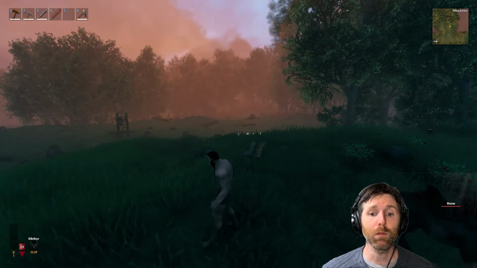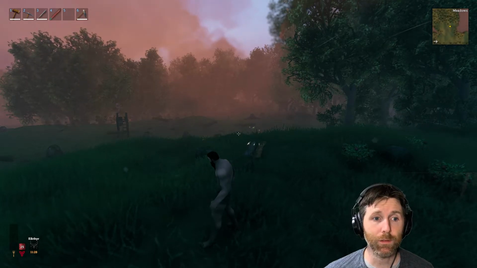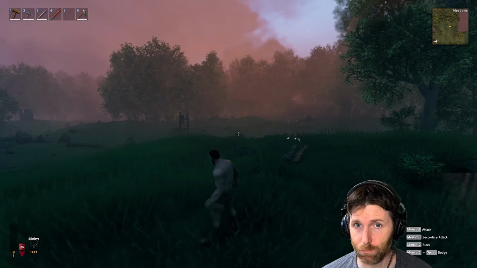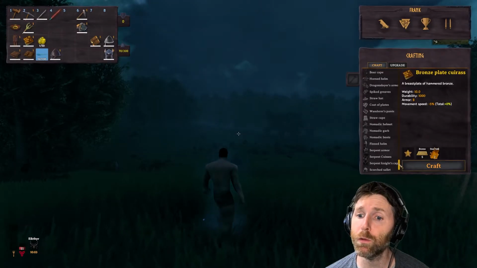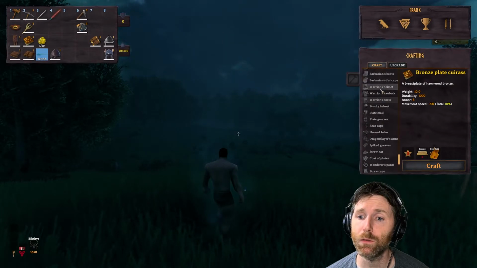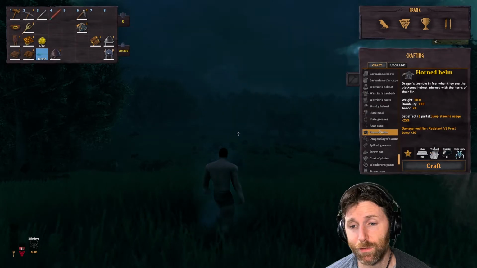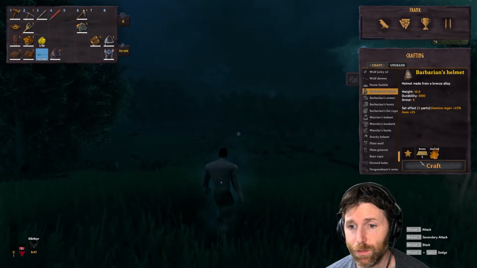Normally you'd have to find the materials, get the crafting recipe, and then go ahead and craft it at whatever workbench or forge you needed. So if you scroll all the way down, you can see that there are all these new armor sets here, and they all have different costs. Some of them don't cost a lot, some of them cost quite a lot of resources. So let's go ahead and craft some of these.